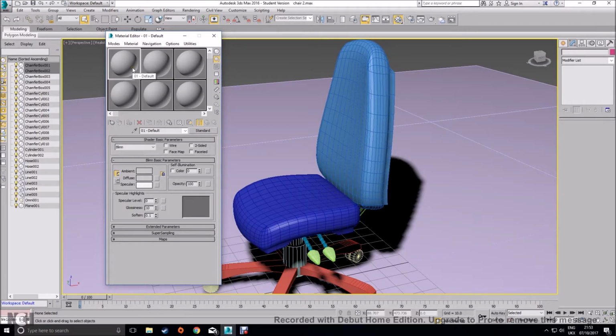The first thing we're going to do is create our blue material and create our grey black shiny material for the plastic. I'm just going to click on this one here. You can click on any of them, doesn't matter. Like I say, they're just temporary dumping grounds. You can also name them if you want to.